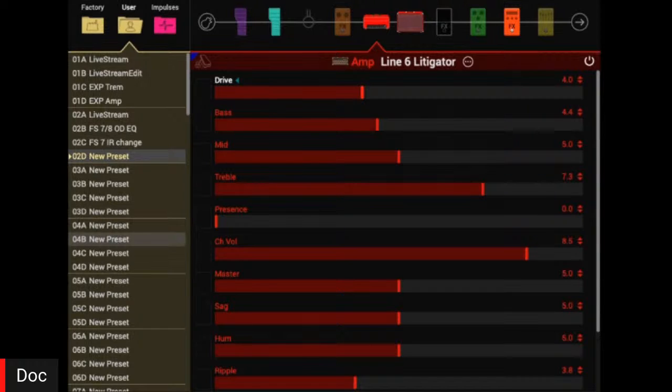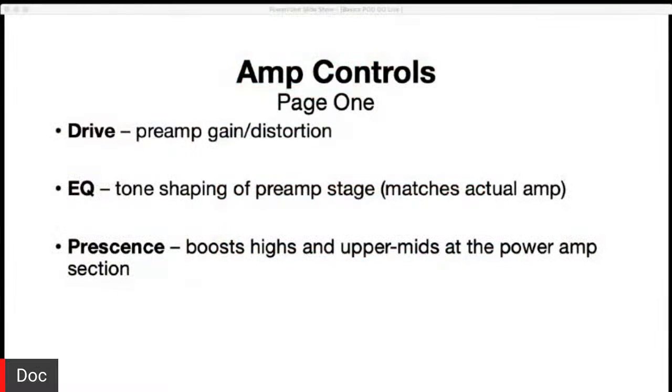So let's head back to that PowerPoint real quick. I have some other things I want to show you there just to break it down for you. So these are the controls we'd find on page 1, page 1 being if we're looking at the actual Pod Go screen on the unit. But the drive is going to be the preamp, gain, and distortion. So this is where a lot of the tone color from the amp happens, in this preamp stage. And of course the drive is going to affect the overall gain distortion. You're also going to get some volume out of this too.